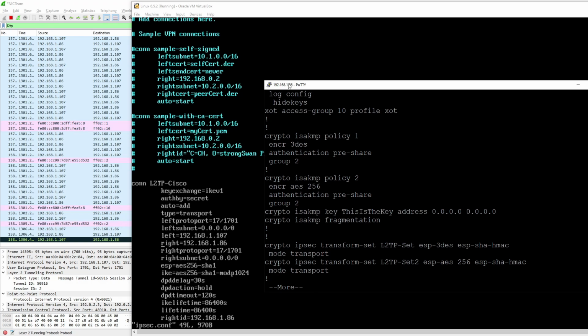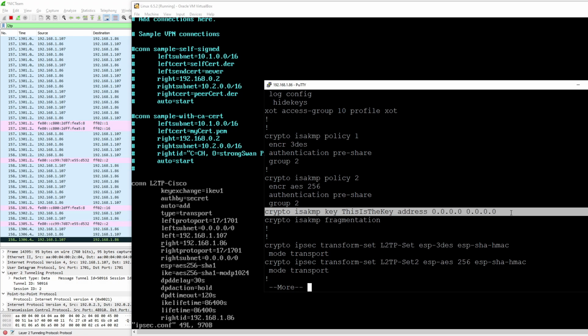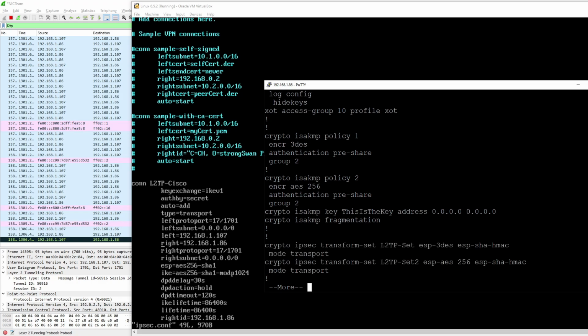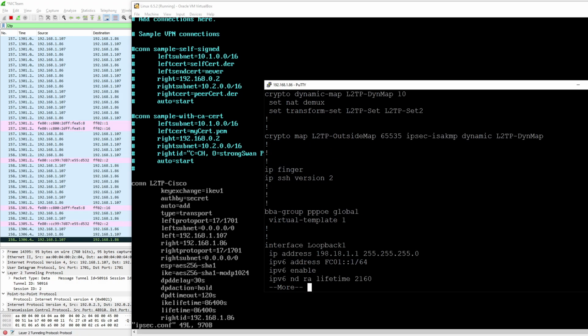So we'll have two crypto ISAKMP policies, one using 3DES, one using AES-256. As you can see, AES-256 right there where it says ESP and IKE, those are what this is going to map to. This is where we set our pre-shared secret, which we'll look at how we do that on Linux in a second. And then these right here are our transform sets that associate both set 1 and set 2 with 3DES and AES-256. These are running in transport mode, not tunnel mode.